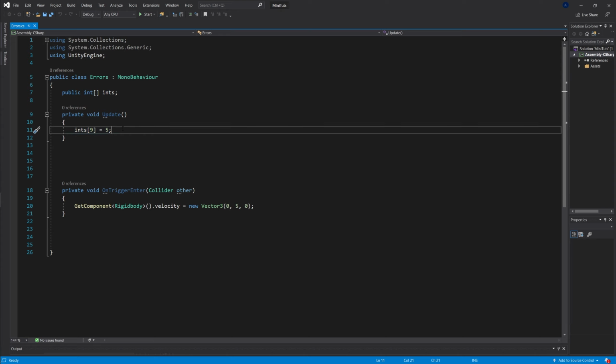Now remember, I already hinted at what the error is. Actually, I'll just tell you what the error is right now. We are trying to access the 10th index of an empty array. But let's say that we don't know that. Let's say that we are very confused and have no idea what's going on, and for this case, we don't even know what the error is saying.